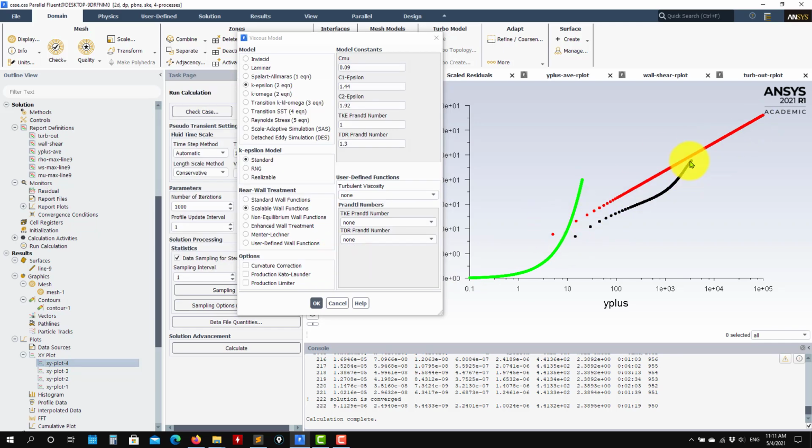And by the way, see here that in this case, look at how different this is, telling you that the results are not reliable. So this is the wall functions approach. So actually it's over predicting drag.